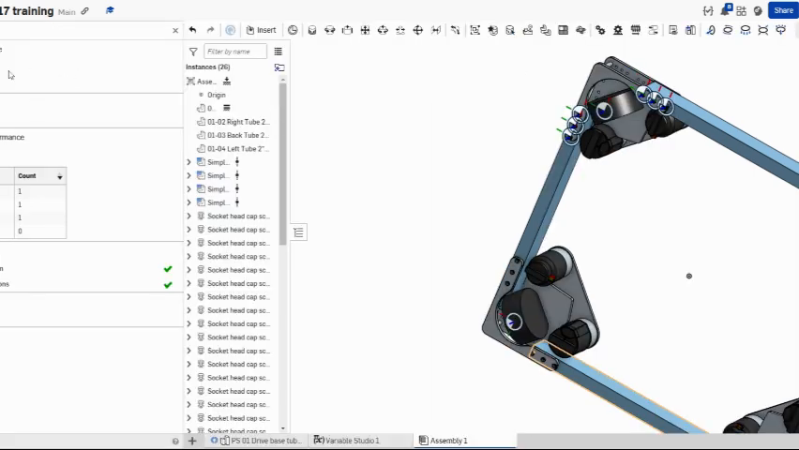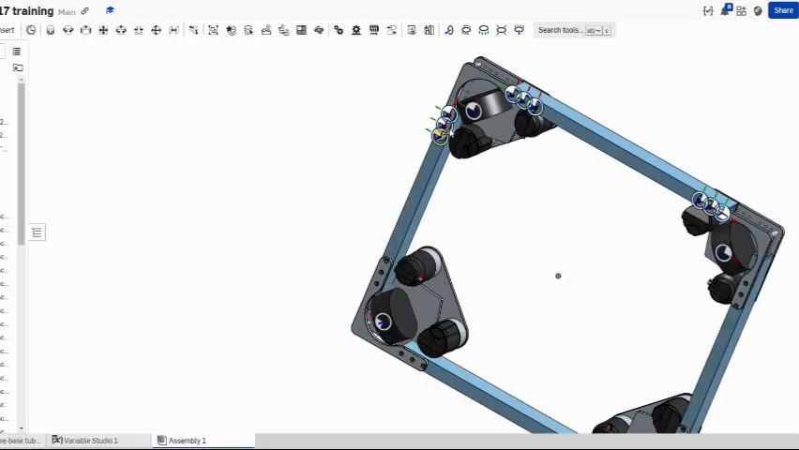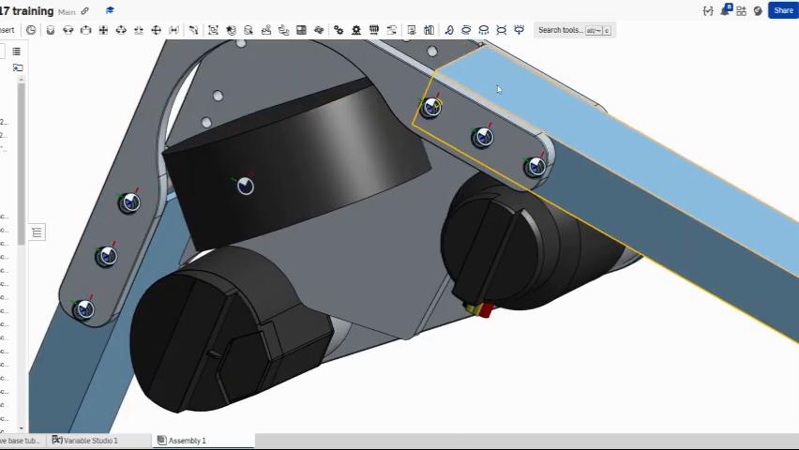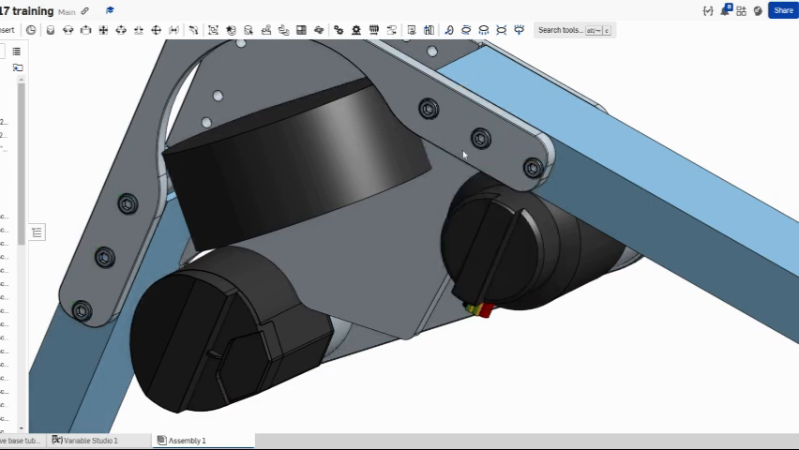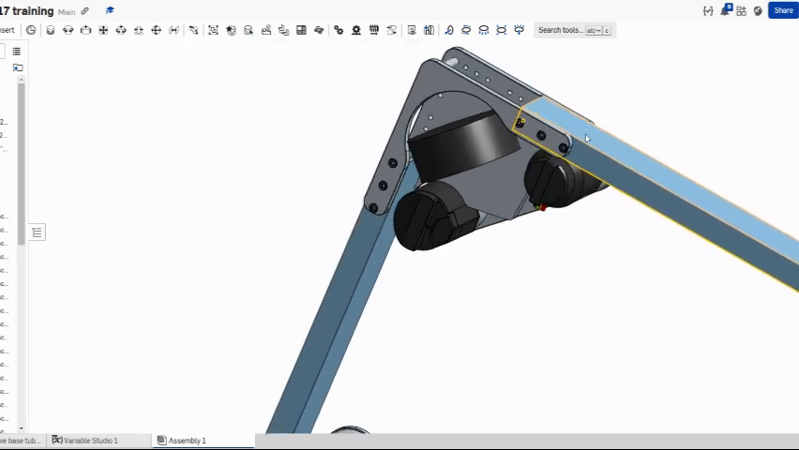So right now, this takes 5 milliseconds to load. That's not a big deal. So I might suppress it to make it load a little bit faster, but that makes a big difference for me. Okay, and then I can hide all the mate connectors, and I've got it done.